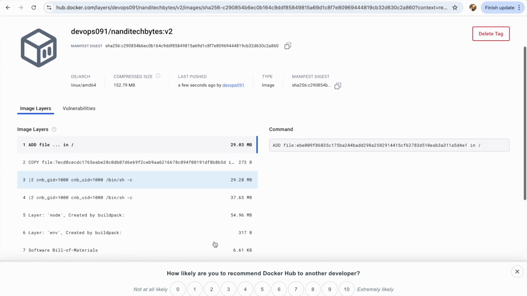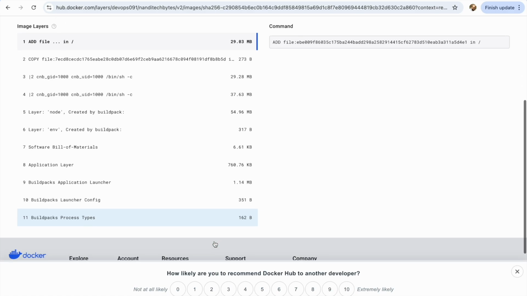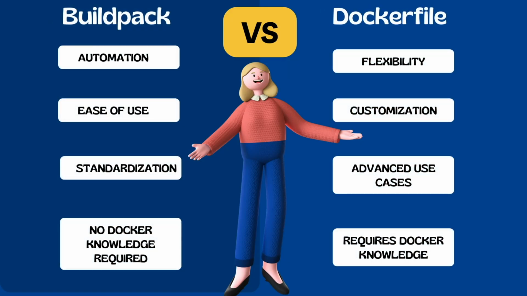Now let's discuss the differences between Dockerfile and Buildpacks. When comparing Buildpacks and Dockerfiles, we see some key differences. Buildpacks offer automation, making the containerization process easier and more streamlined, while Dockerfiles provide the flexibility to customize every aspect of your container. In terms of ease of use, Buildpacks simplify the process. No prior Docker knowledge is required. Conversely, Dockerfiles demand a deeper understanding of Docker to craft the desired configuration.